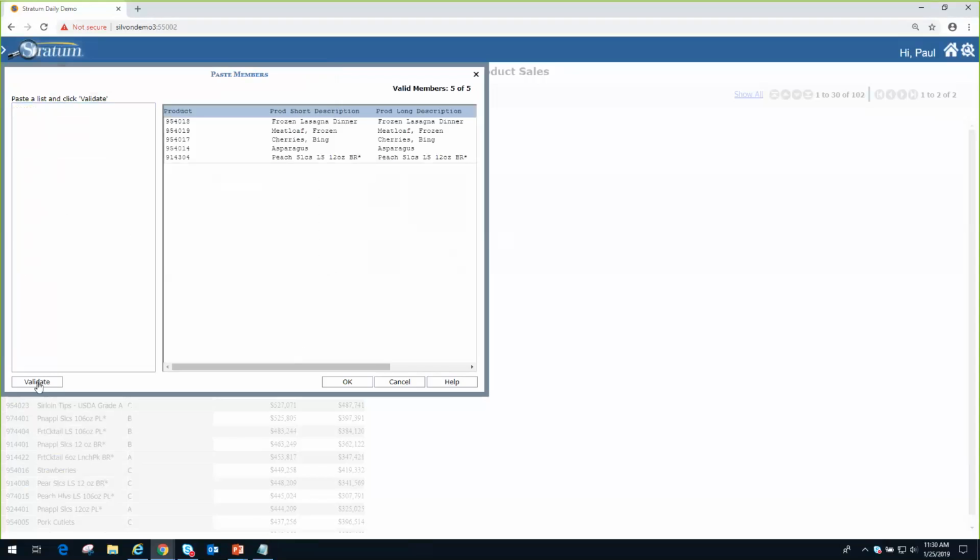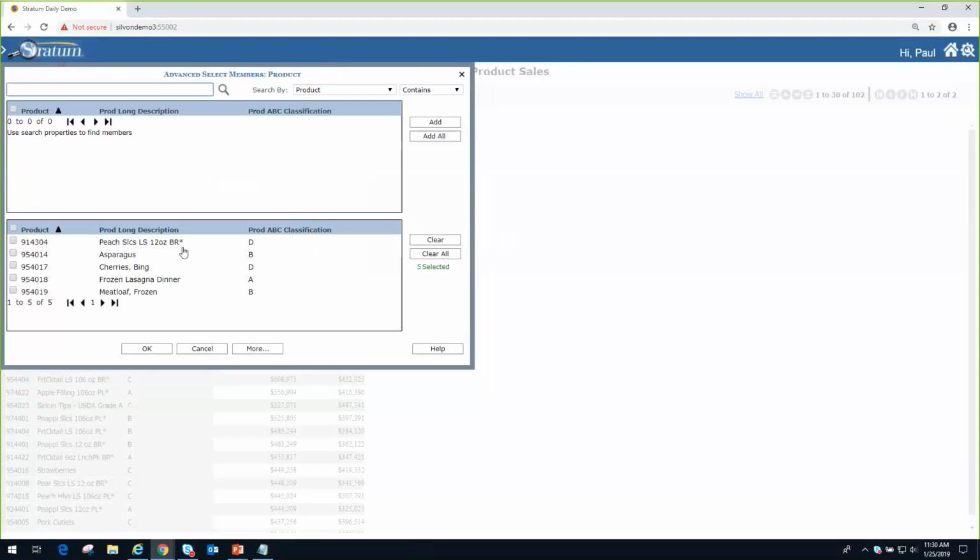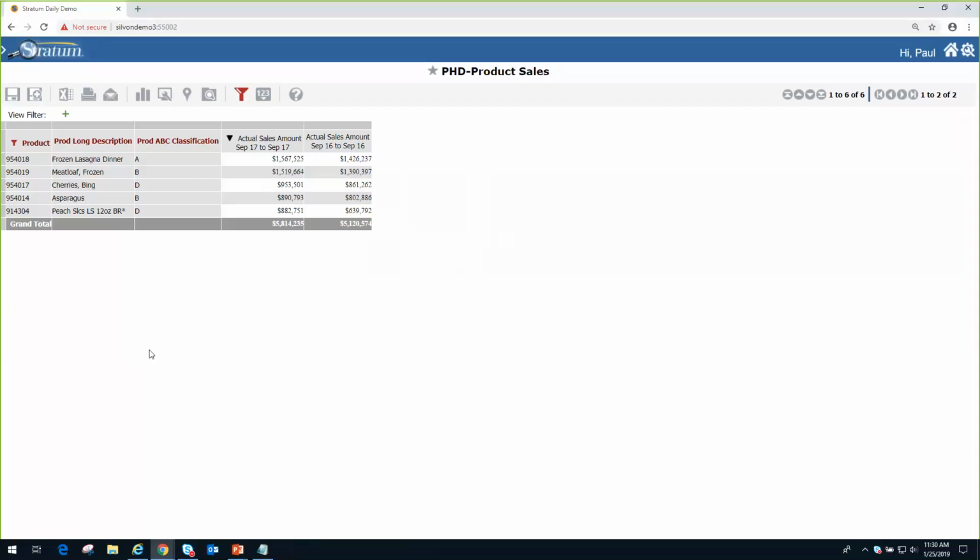And then say Validate. What that does is make sure that those are legitimate, in this case, product numbers. It'll highlight in red if something is not. In this case, I have all valid product numbers, and I can say OK. And so that gets added down to my filter list. And now go ahead and say OK. And I've got my filter.